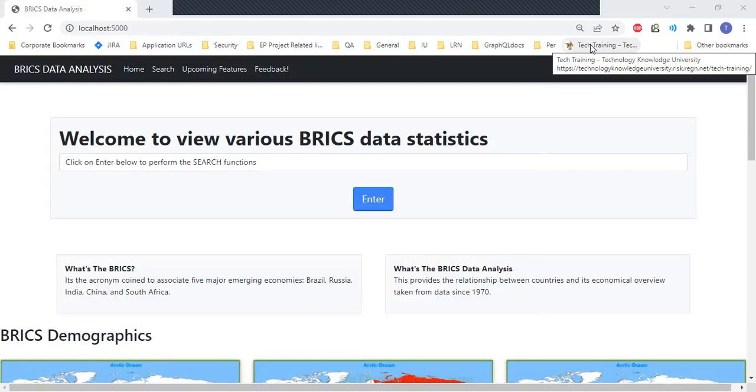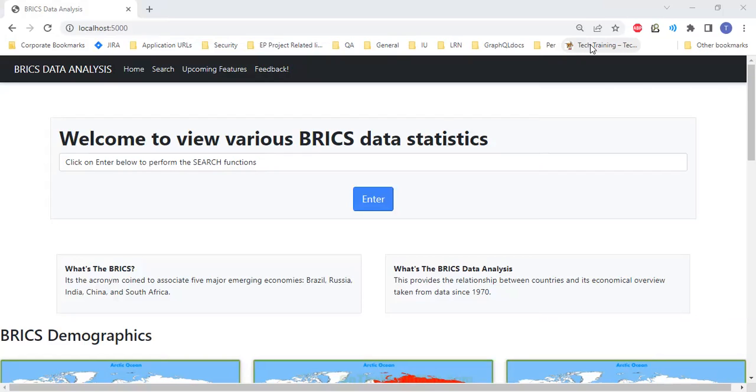Hello all. Today we will be looking into the analysis for the BRICS. So what does BRICS stand for? BRICS is an acronym for five emerging economic countries: Brazil, Russia, India, China, and South Africa. So this provides the economic statistics data from year 1970 till 2020.